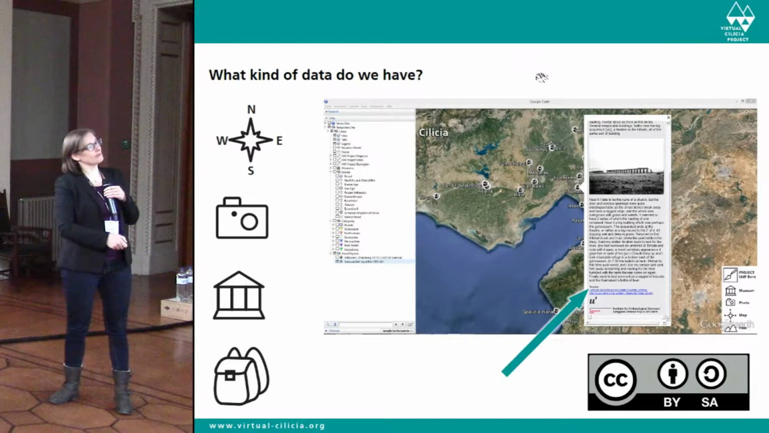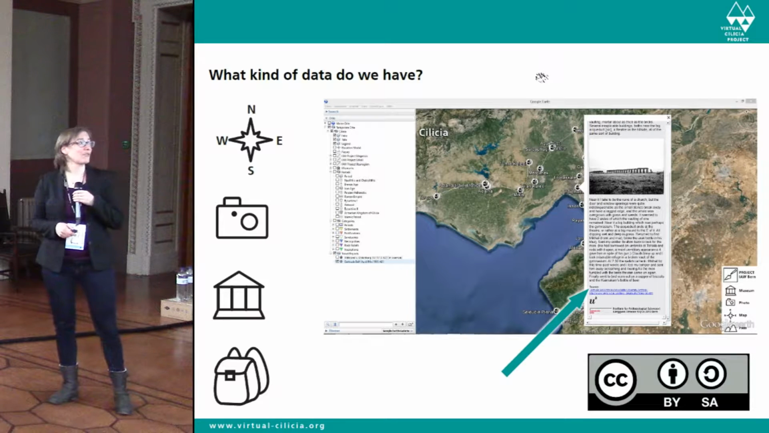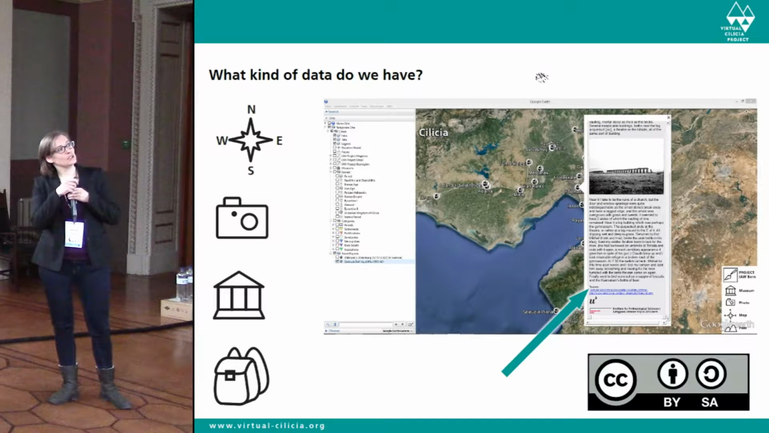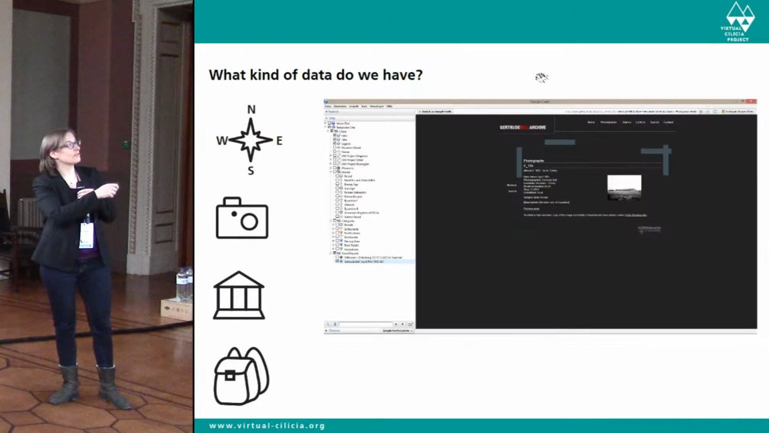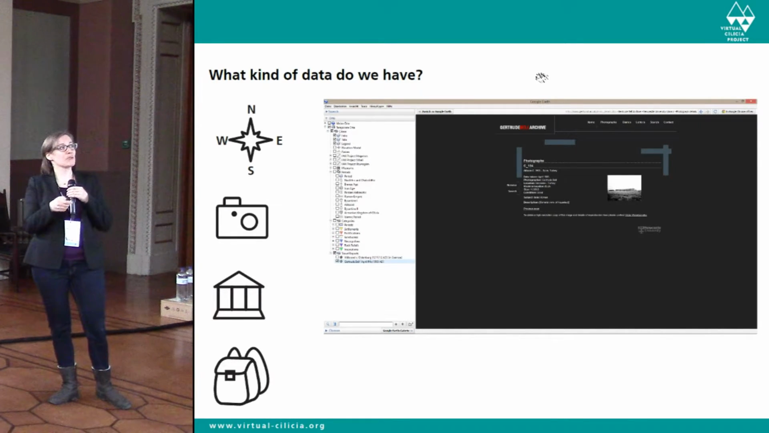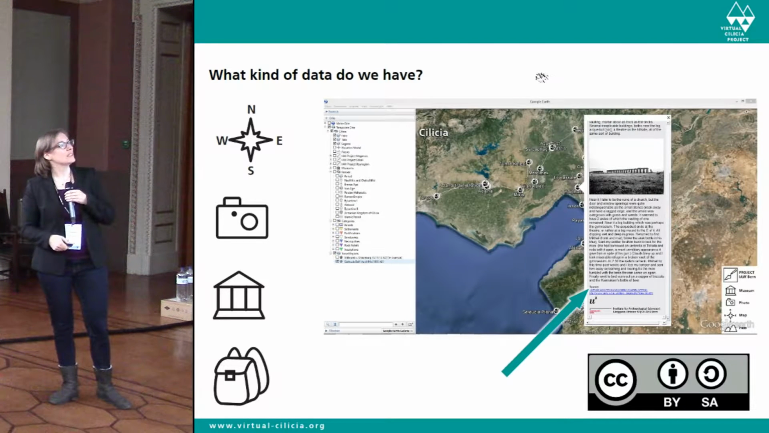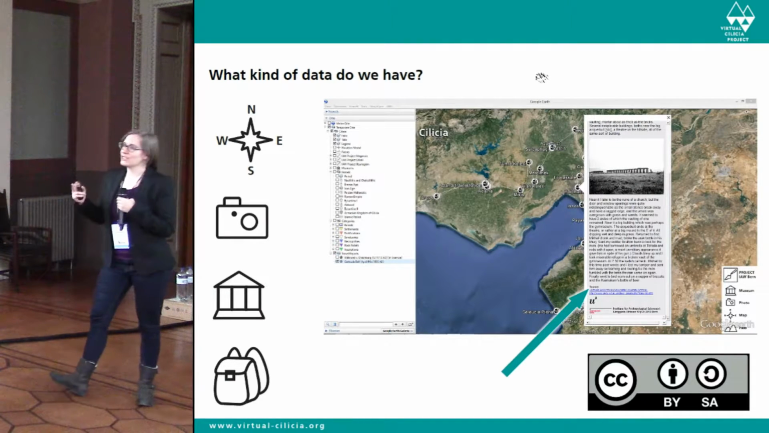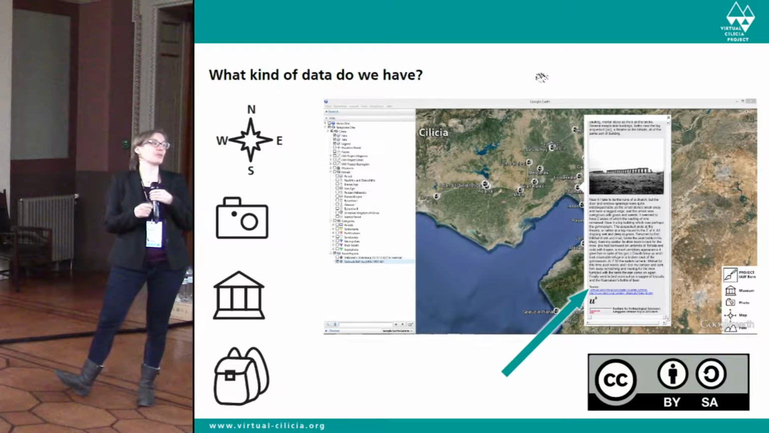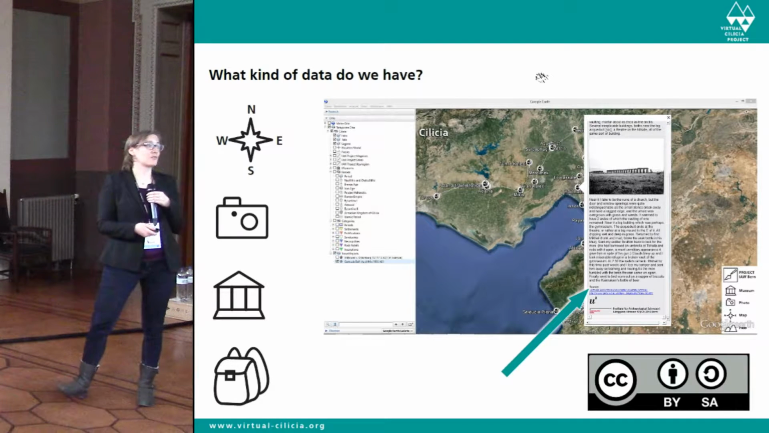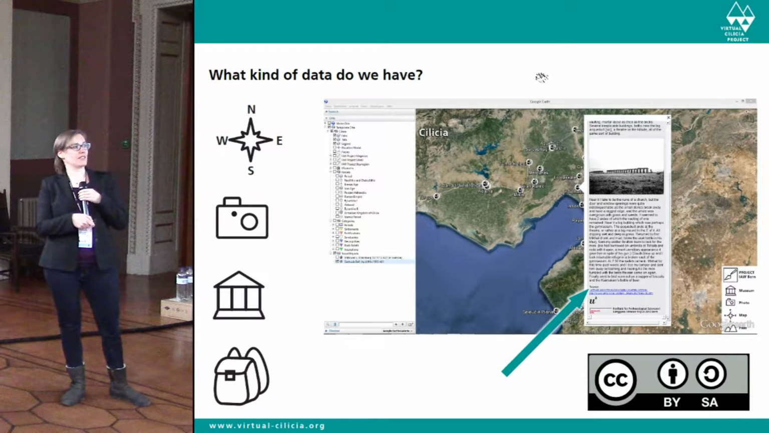So here we mentioned the source where the information is coming from. When you click on the photo, then it's directly a link that opens in Google Earth, the browser where the photo comes from, and all the other content we generated in this project and the photographs that are ours, we put under a CC license.